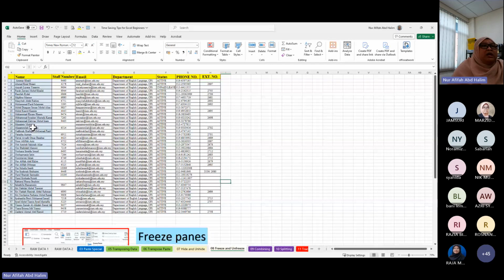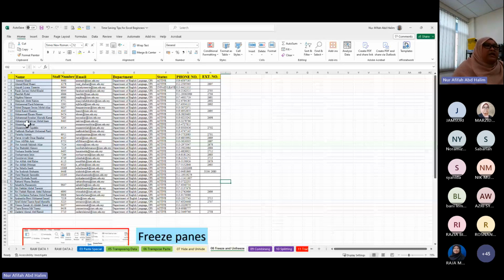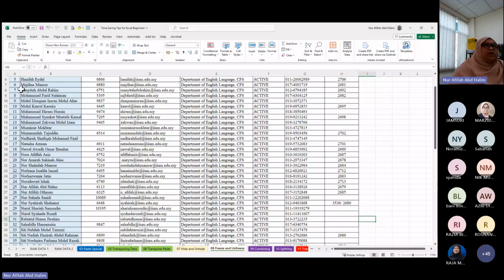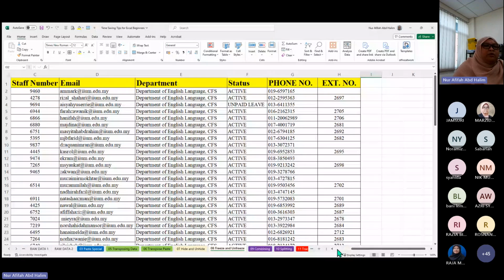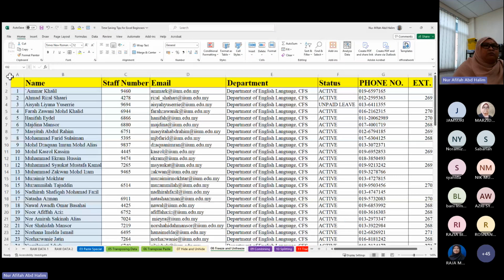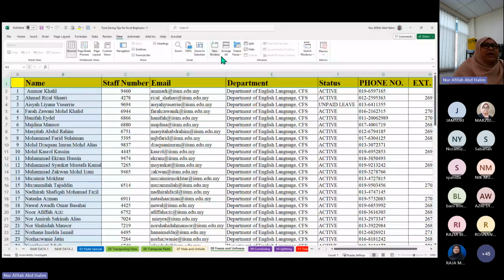Okay. Now another refresher one is freeze and unfreeze. This one can also cause panic, if you don't know which one to freeze, what to freeze. So usually when we have a long list like this, for example, names of people, phone numbers, but you want the header to be the same, what you can do is highlight the header, go to view, and then freeze the panes.